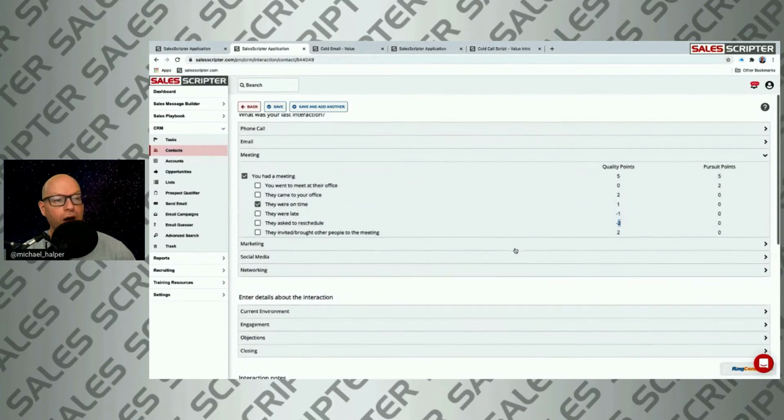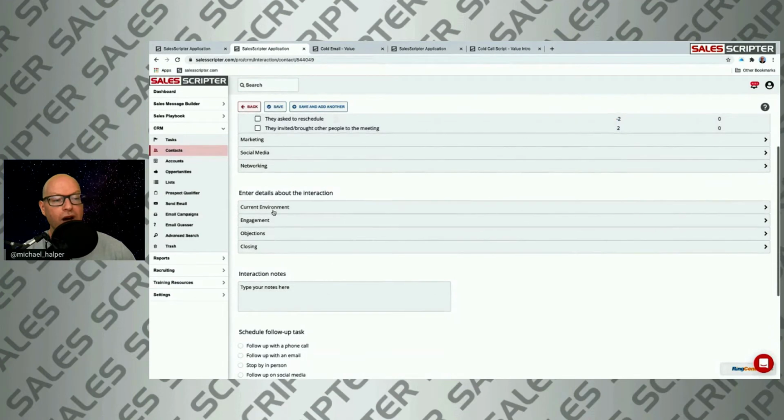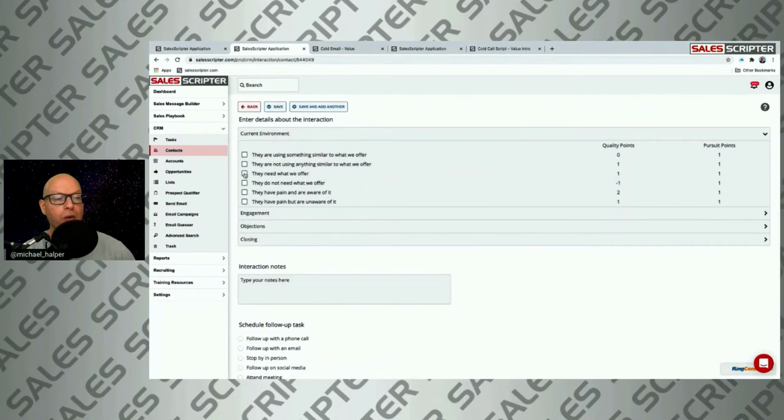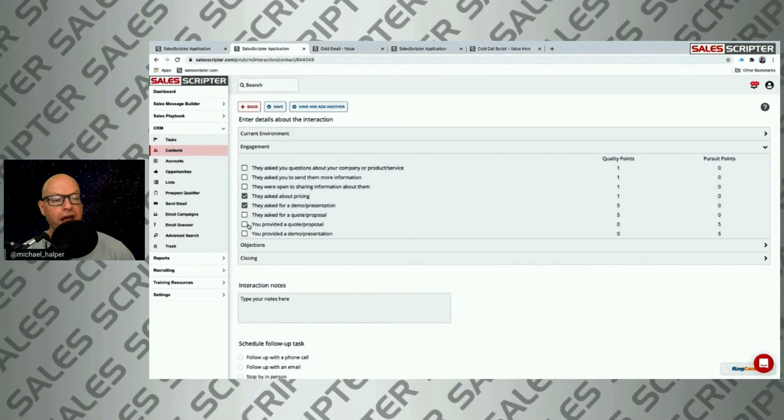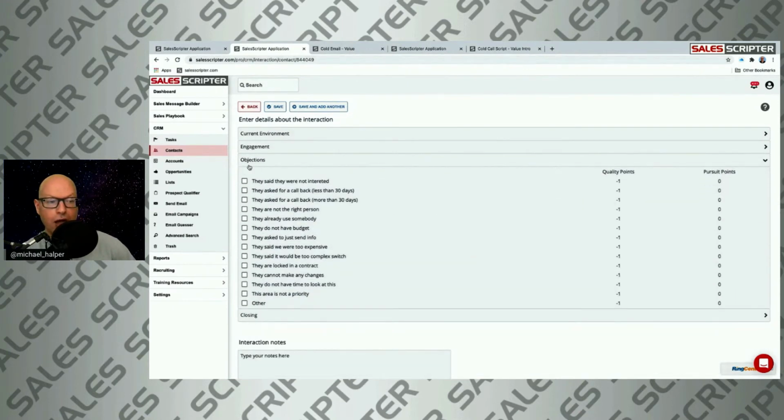So this is where you log details about what interaction you had. You can also log any details about what was discussed or what you learned about them and how the engagement went. Now, here's the key thing: you can log the objections that came up. So this is a real quick and easy way for you to document what objections the prospect had.